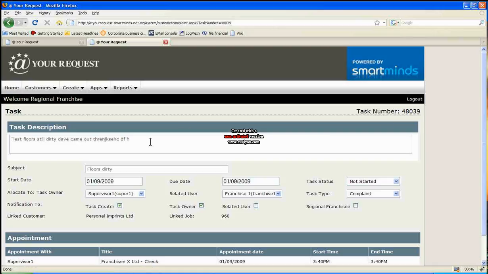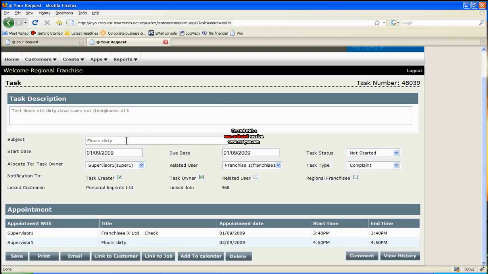It's got a task number. It's got a full description of what the task is, so what is to be done. It's got a very short subject line, so in this case it's floors are dirty. It's got a start date, a due date, and a task status. Don't worry, I'm going to go through this in more detail in a minute.